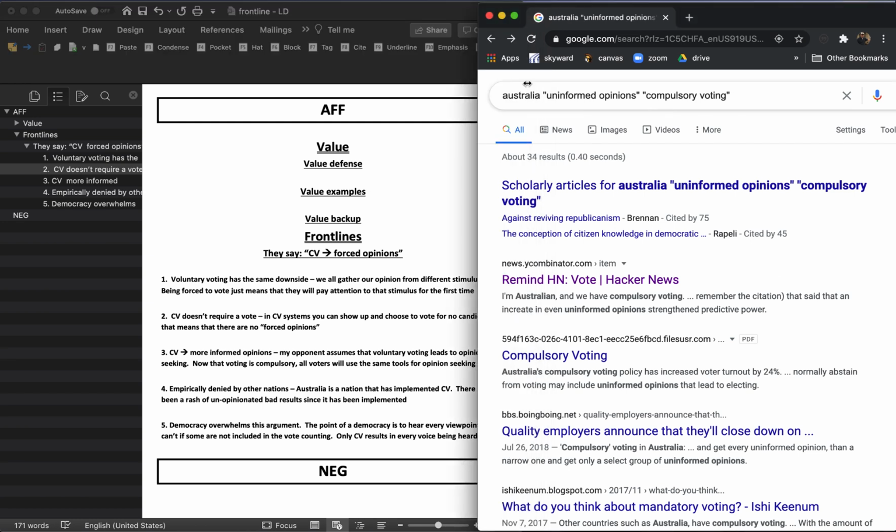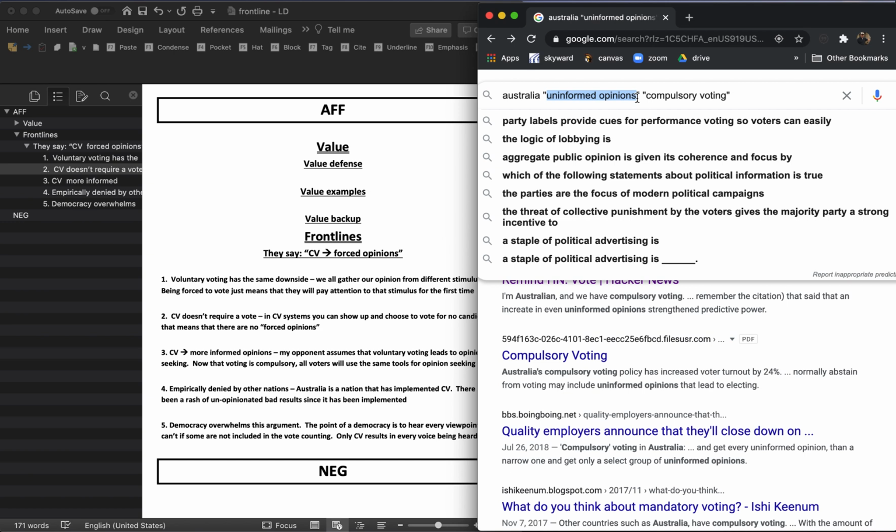First off, I just went to Google and did a simple search: Australia, "uninformed opinions" in quotation marks. That means it'll search for those two words together.